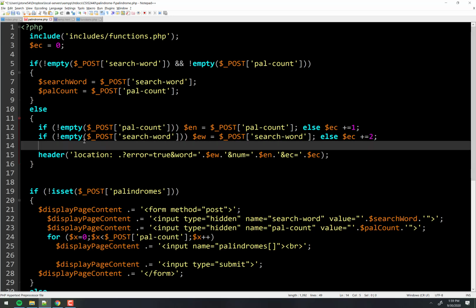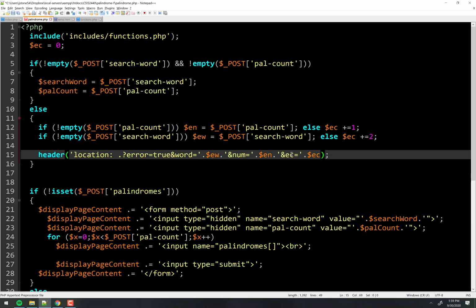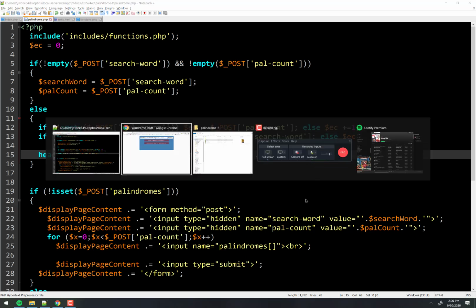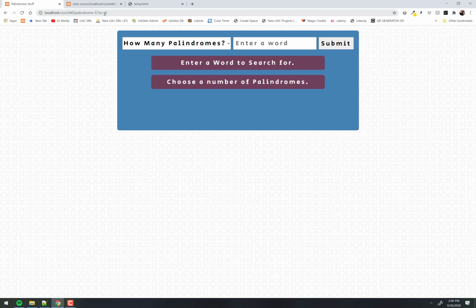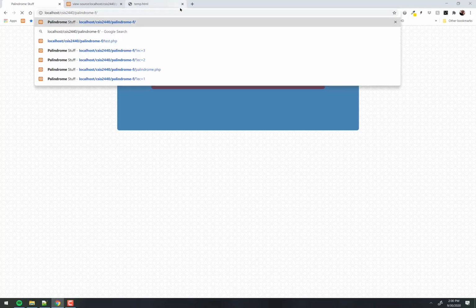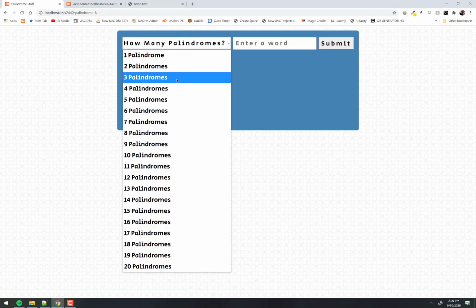And then in my header, all I've got to do is, oh, I've already got it there. I wrote it a second ago. That should be everything. Let's test it. Okay, so here we go, starting from scratch. Let's just make sure it works the normal way first.